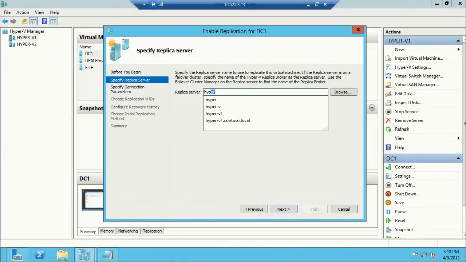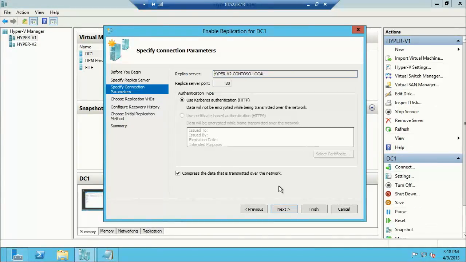So in my case, that's Hyper-V 2. Here we go. And because it's in the same domain, it knows that the other server is configured with Kerberos and port 80. But if it would not be able to do that, then you need to manually select it here. All right. I'm going to compress the data that's transmitted over the network.